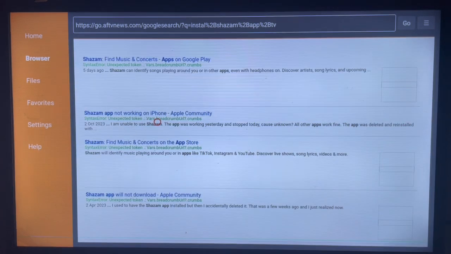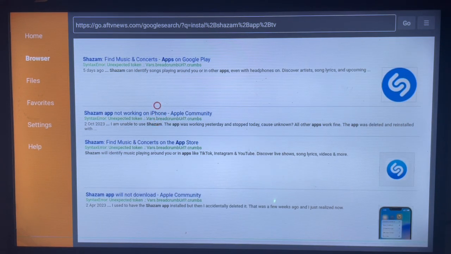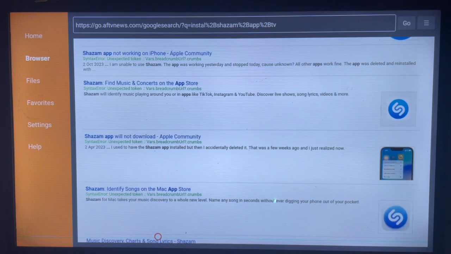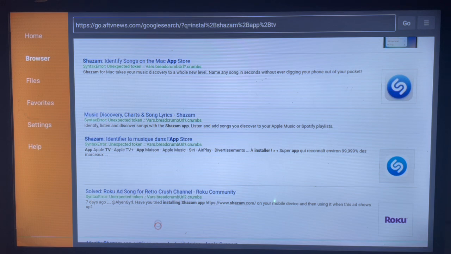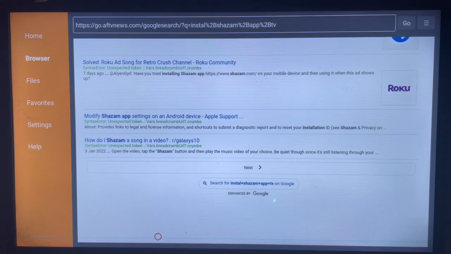Obviously, there are going to be many options. You just have to scroll through them and try them to see which one works. Like for instance, here's one option. Here's another option. And if you scroll down a little bit, there are many other options that you can try. Alright, so you can also click on next for more options.